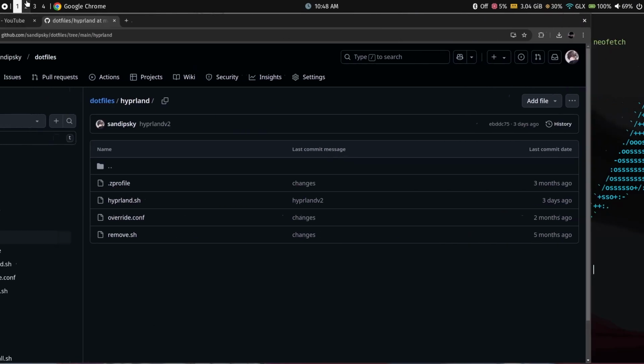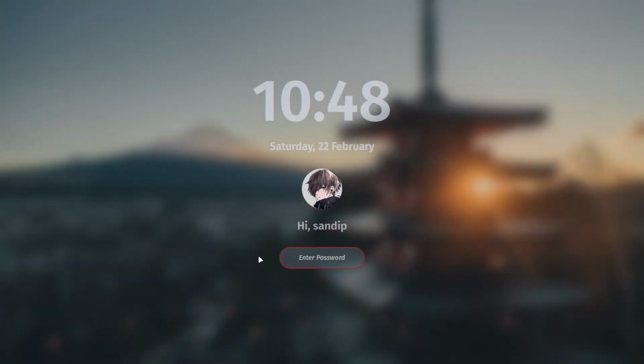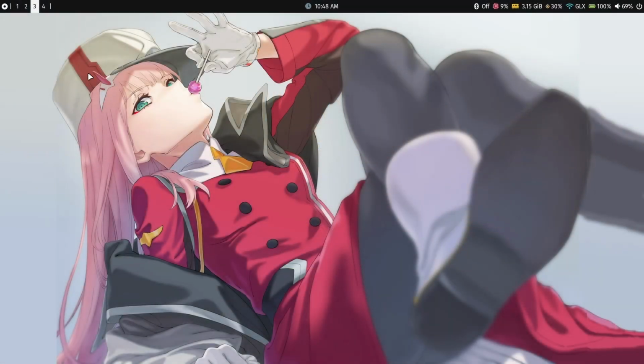And the next thing updated is the lock screen. If you press Windows plus L, it will lock the screen. And the new thing here is that the background is now a blur, and we have the user profile and username, and as you can see, you can also input the password and it will show up here. So that's it for this update.